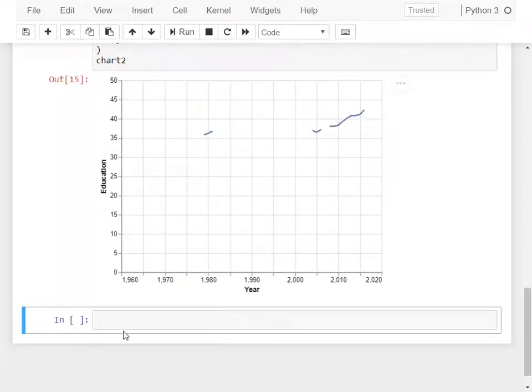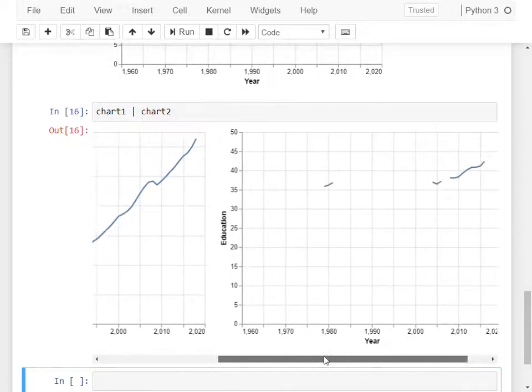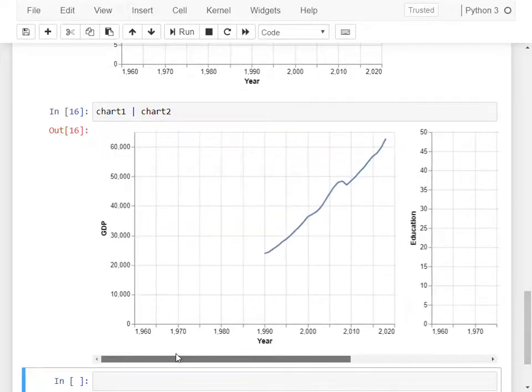Next, I'm going to put the two charts side by side. So I'm going to use the vertical operator here to put chart 1 and chart 2 together. And you can see here that I have the two trends plotted together side by side.